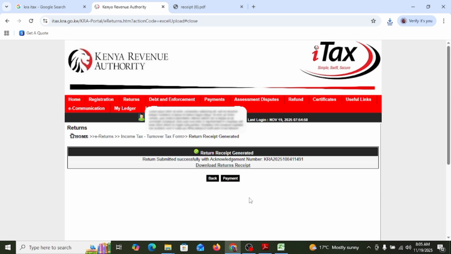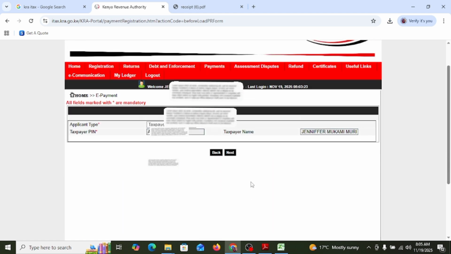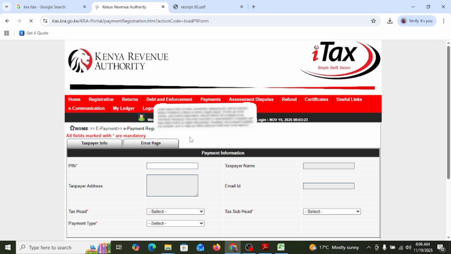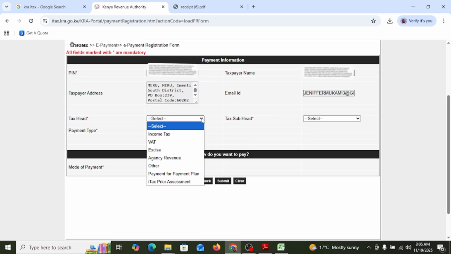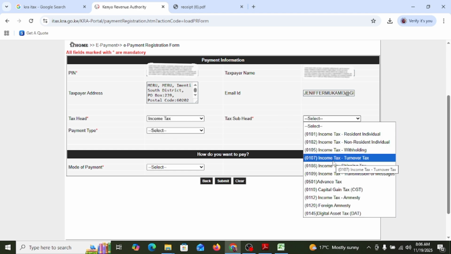Next thing, I'll show you how now to pay that. How do you pay? How do you submit that money to KRA? You come back to your iTax portal and click payments on the menu, then go to payment registration. As you can see, it shows me taxpayer PIN and the taxpayer name. I'll click next. Remember, we want to pay the amount that we have found. I'll click OK. Tax, and I'll click income tax, tax sub-head, income tax, turnover tax.